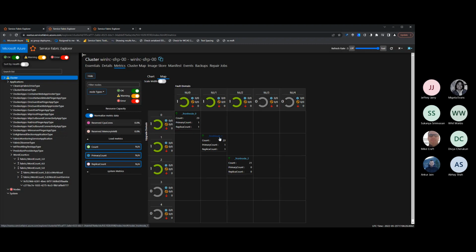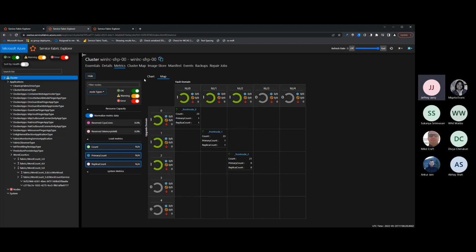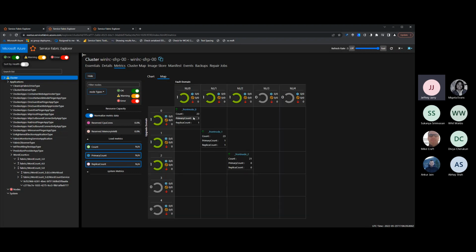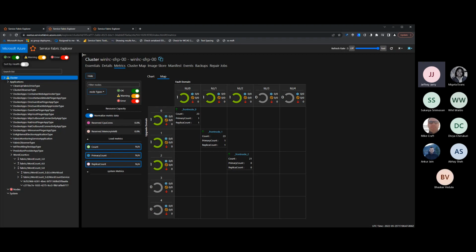So this is actually going to lead into the next feature that we have here, which is the improved cluster map, but showing it a little bit ahead. You can see now that you have the option of both displaying it as a chart and also seeing these metrics laid out across the fault domains and the upgrade domains. This can be pretty useful when you want to see, is there a particular area that maybe is having a lot more of the load placed into it?